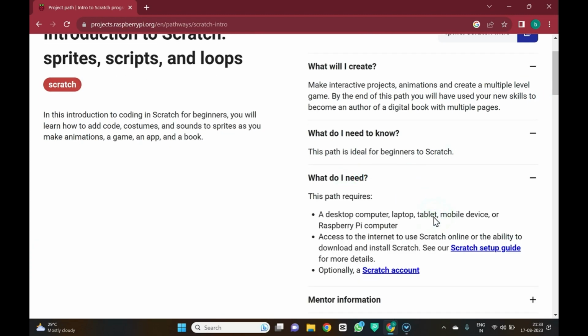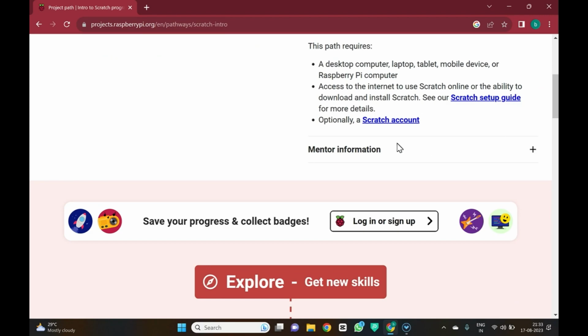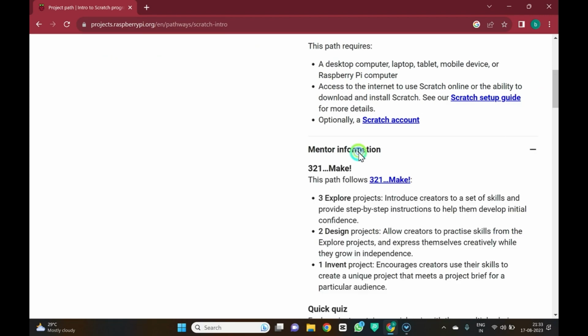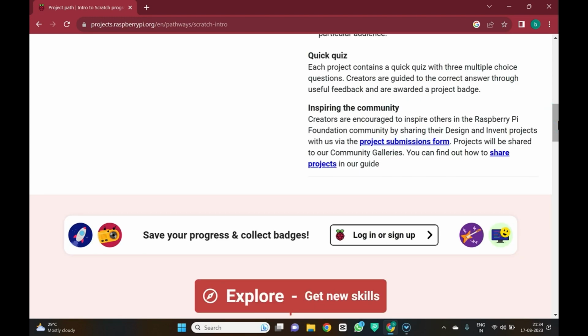What do I need? You need a desktop computer, laptop, mobile device or Raspberry Pi computer, and you can get the details in the internet Scratch setup guide also. Just open through the account, email, Gmail account. So mentor information, you will explore 3 projects with a set of skills which provides step by step instructions, and 2 design projects and 1 invent project. In this 1 invent project you have to create a unique project that meets the project brief, and you will get a quick quiz also.